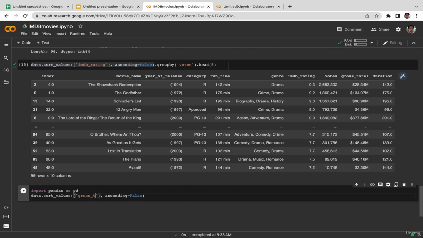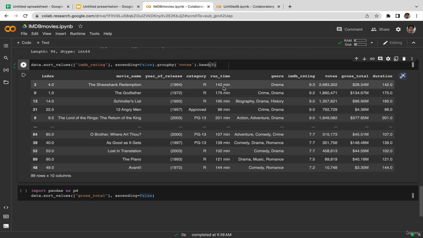obviously. And since ascending means from low to high, if you remember, the reason why we had False here in the last video is because we wanted to do the exact opposite. We wanted to sort the IMDb rating from the highest to lowest. That's the reason why we had False there. But in this case, since we want to sort the gross total from the lowest to the highest, then ascending is going to be True, right?